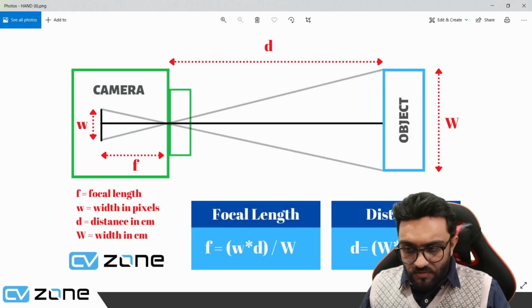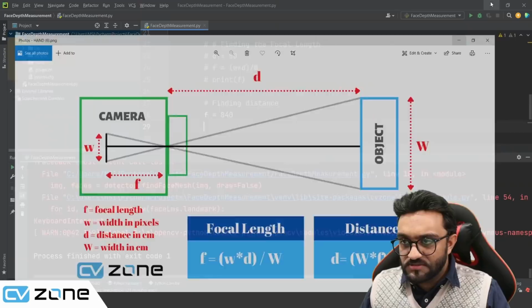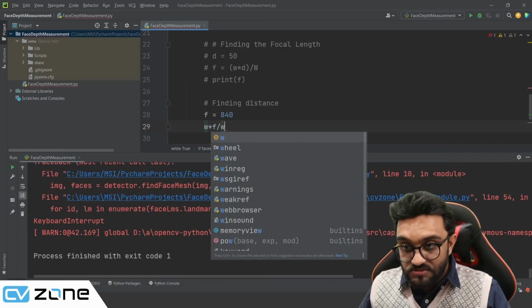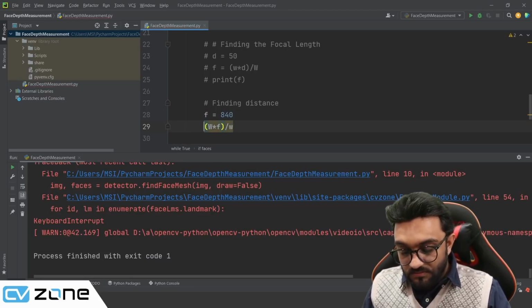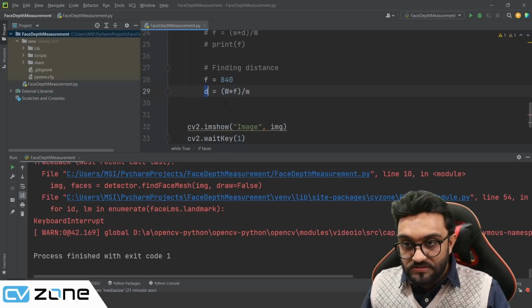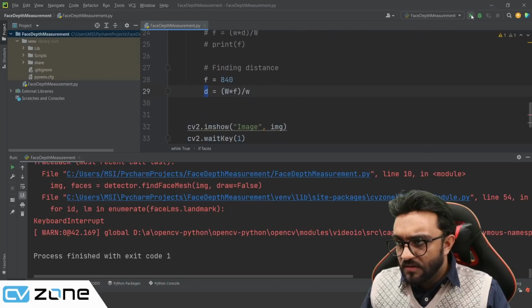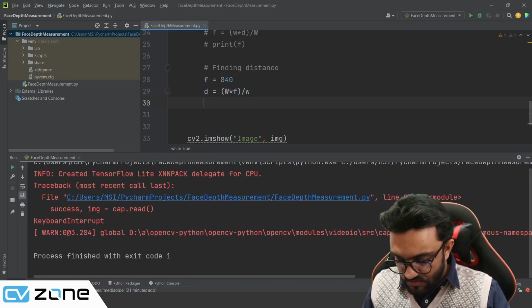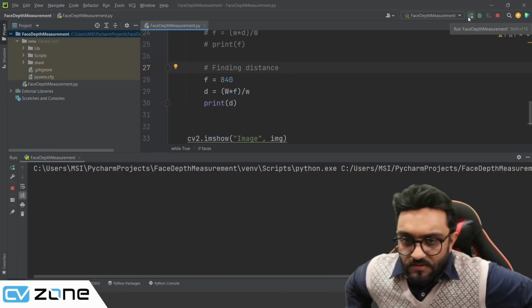Now the equation, if you look at it, is basically d equals capital W multiplied by f divided by small w. So we will write here that the distance equals this. So this is the distance that we have. Do we need anything else? No, should not be. Let's see how it works. We didn't print it, so we need to print out the value. So print the value of d, the distance. Let's see how that works out.